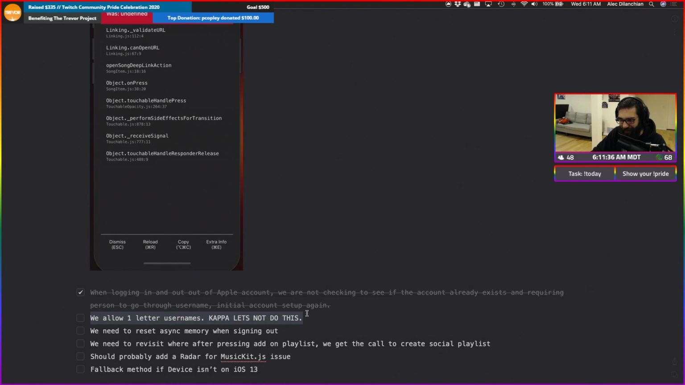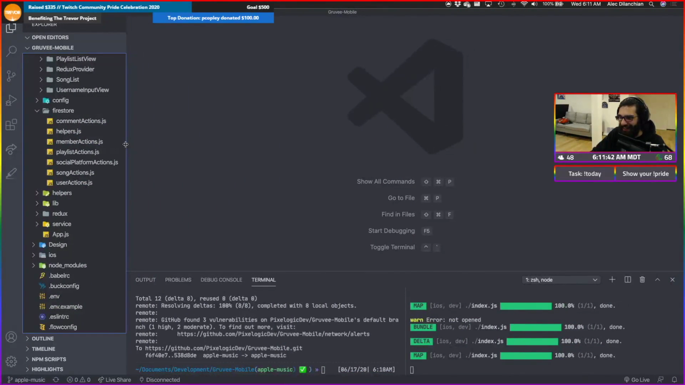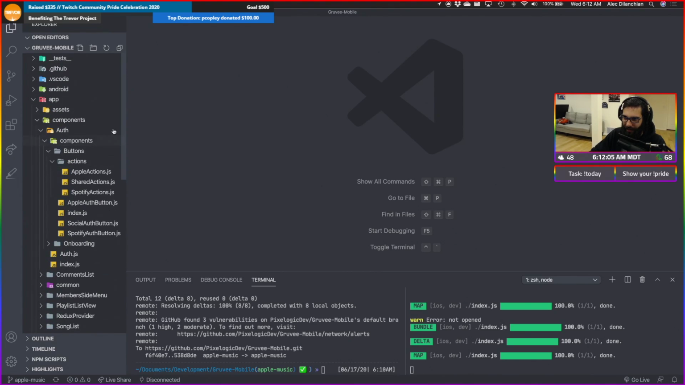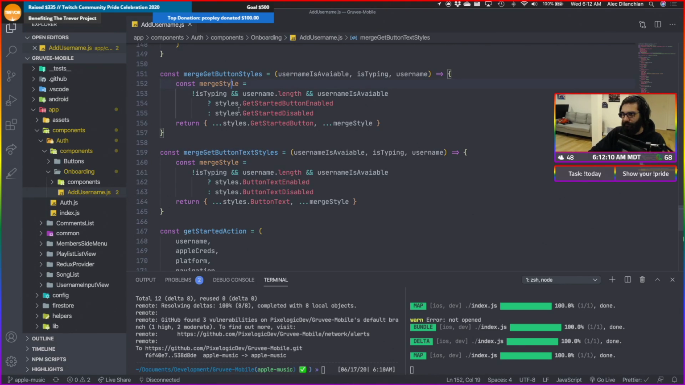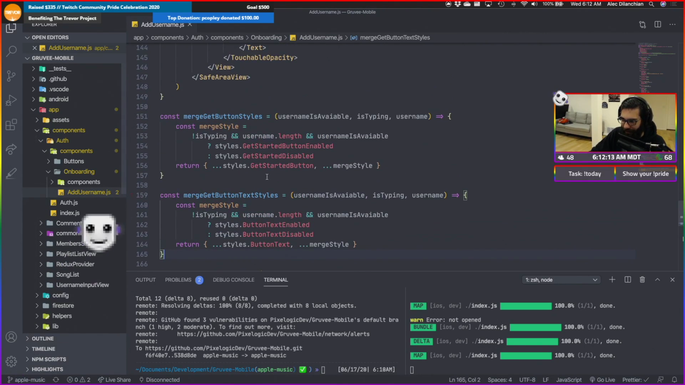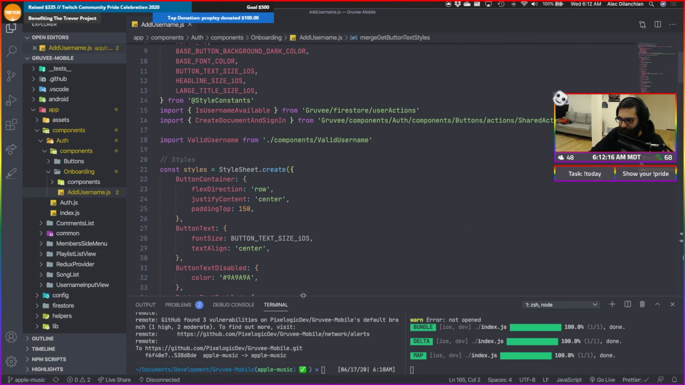Okay, we allow one-letter usernames. Let's not do this. Yeah, I forgot about this. There's actually the ability when you select a username that we don't check to see if the username is one character or less. We got to add some checks based on that. So that will be our next fix here, and that's gonna actually be over in our add username. And we're going to have to add some new UI messaging based on that as well. And you'll see what I'm talking about in a second.